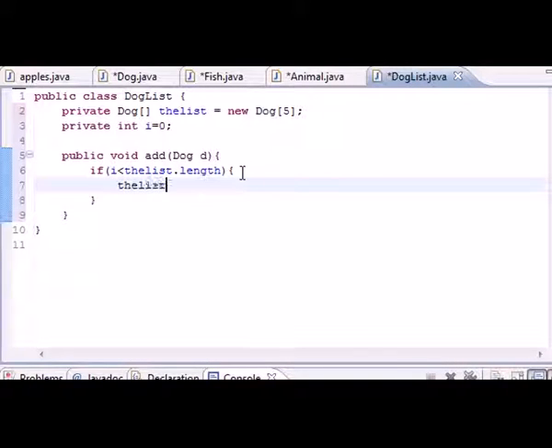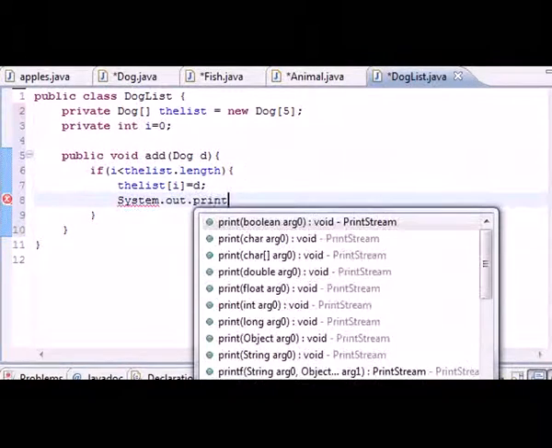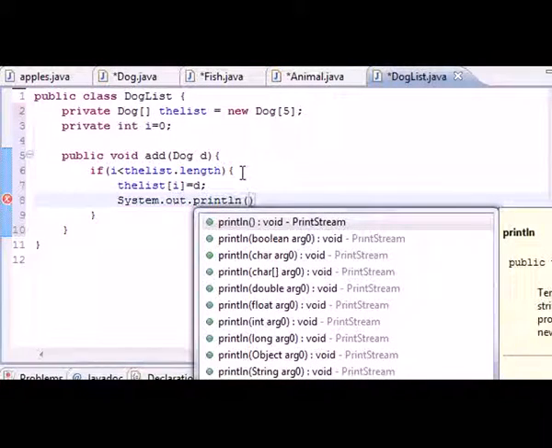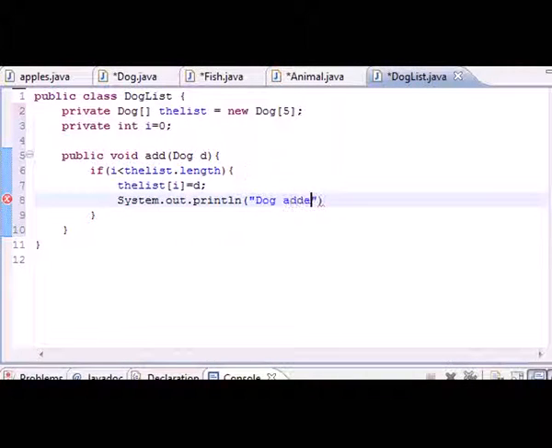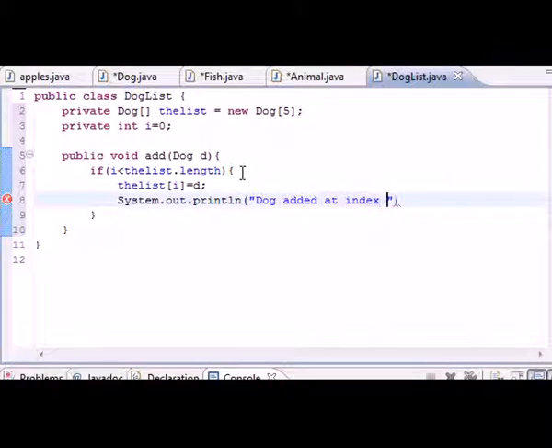Well, the first thing we want to do is put the list at I, which would be 0 now, and set it equal to D. So we're pretty much just going to loop through the array, and every time we call this method, add an object to that array element. Then give us a little System.out.println on screen, something that says like "dog added at index", and we'll put I right there.